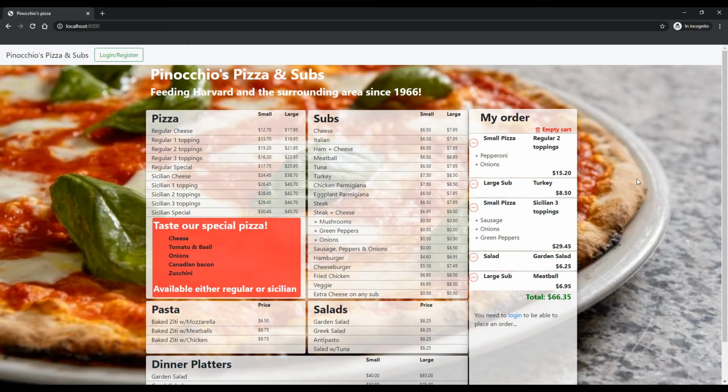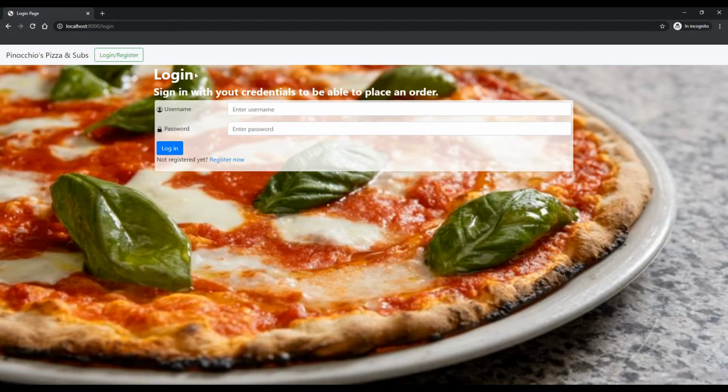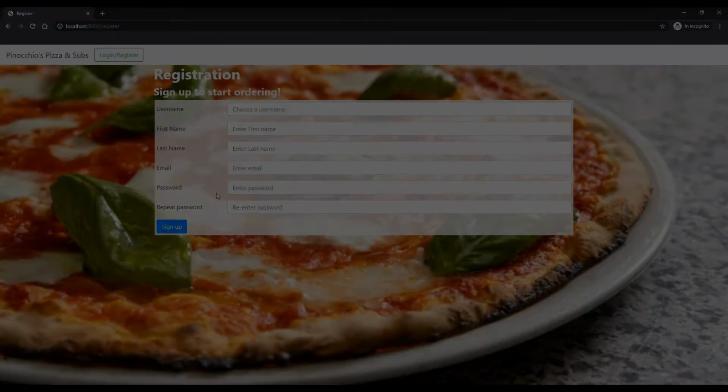Okay, so we added several things to our cart. Here we can see the total amount updated. To actually be able to place an order, we need to log in first. So let's click here. We are brought to the login page in which we can log in with an existing account if we have one, or we can register. Let's do this.